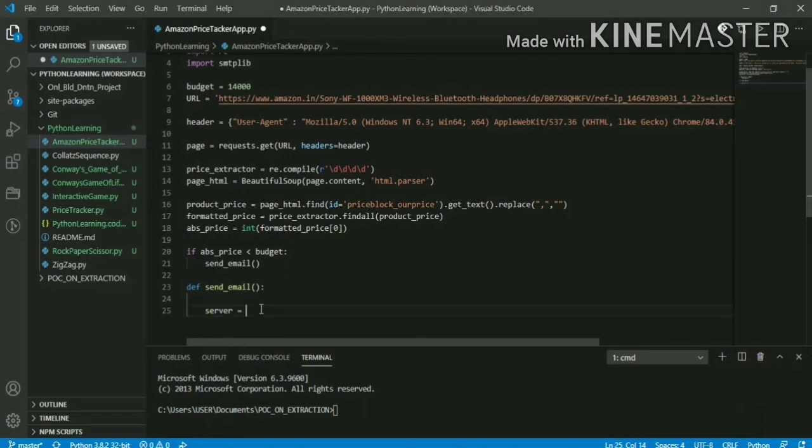So the first thing to define the server, for that I would use smtplib.SMTP. This is for instantiating the server. As I've told, I'm going to use Gmail here, so the Gmail mail server name is smtp.gmail.com and the port number is 587. For the Gmail server it is 587. If you want to use some other mail servers like Yahoo, you just need to find the associated port numbers and place them here. So that's the first thing, instantiating the server.